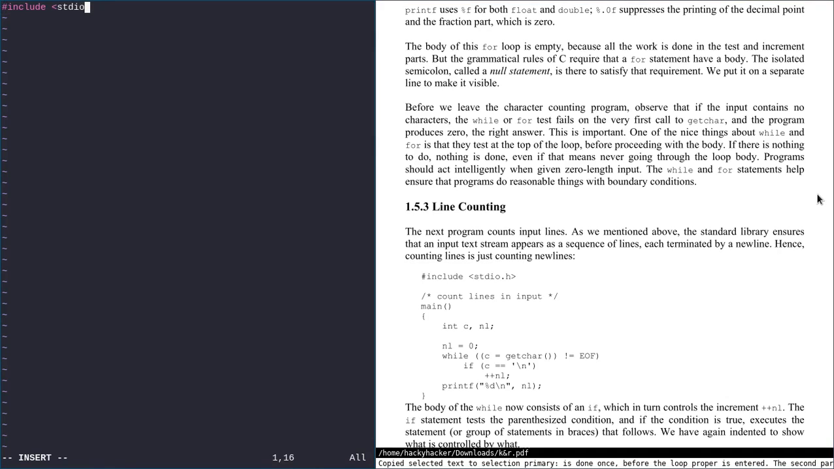Include stdio.h. Count lines in input. And what is that? Is that a 1 or an L? It's probably an L. Number of lines, yeah. While c = getchar() does not equal EOF.